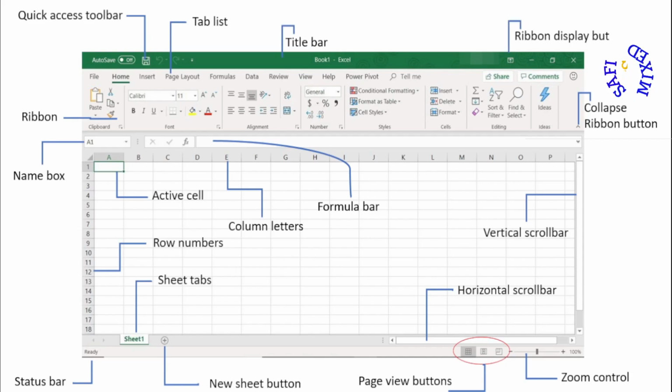This is a ribbon display button which displays the ribbon. Then we have three other buttons. This is the minimize button, this is the maximize button, and this is the close button. If you click on this button, the program will be closed. So these are the important buttons and parts of the main screen of Microsoft Excel.